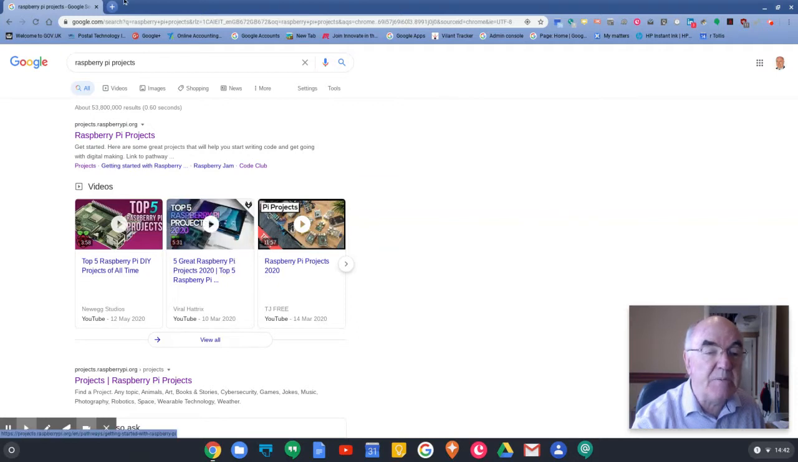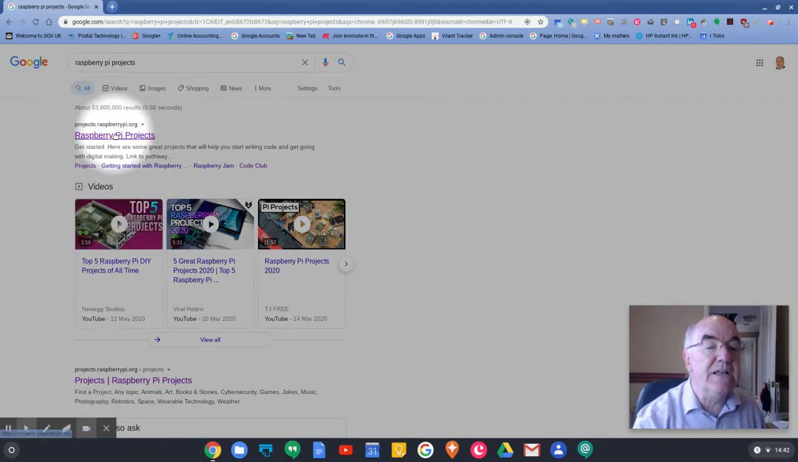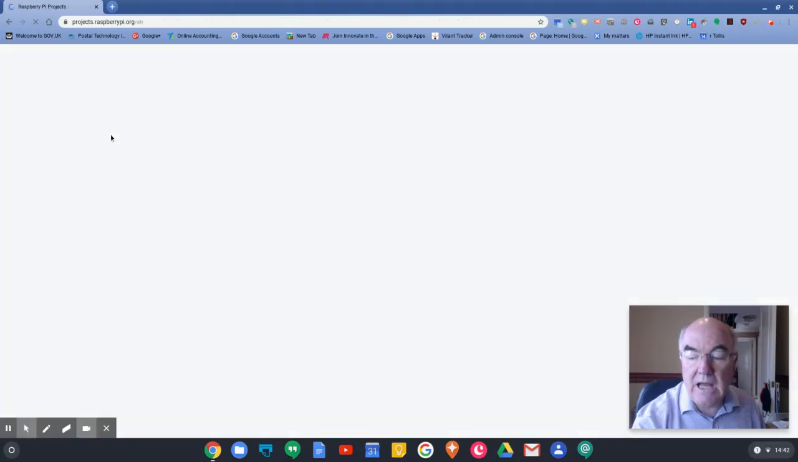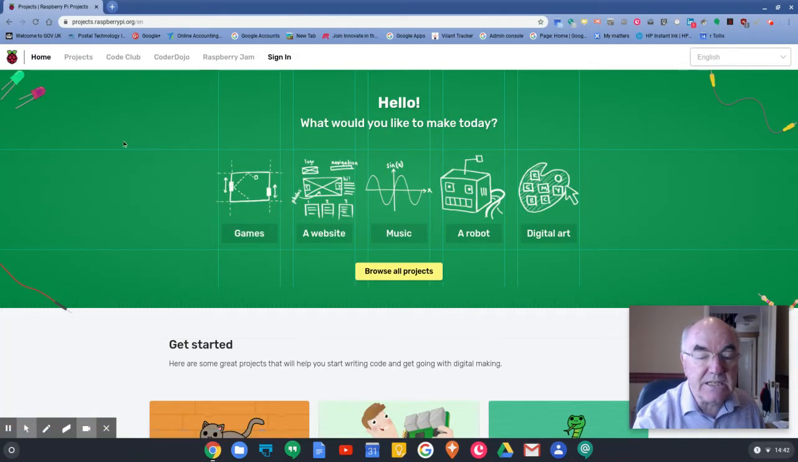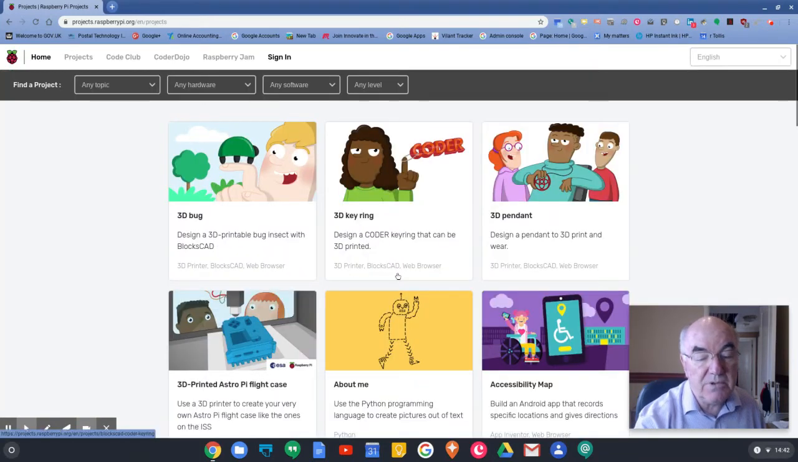So if you put in Raspberry Pi, let's just see if I can do a better mouse pointer. Here we go. So if I now go into Raspberry Pi projects, and when I'm in Raspberry Pi projects, this is a page, I can simply go to browse all projects, and there's a whole plethora of different projects on here, some really good stuff. But the one I'm looking for comes up right at the top.